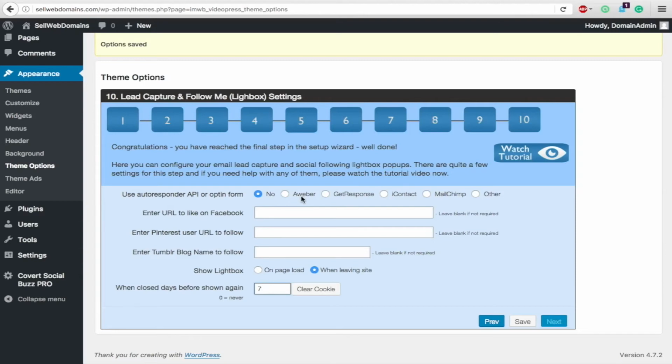You can integrate it with Aweber, GetResponse, iContact, MailChimp, or any other that runs with an API key. You can have a lightbox pop up when they leave the site, when the page loads. If the same person visits your website multiple times, let's say they don't want to see it every time because that could get annoying and then they might not like your site. So just show it as when closed, wait 7 days before showing it again. Or we'll just say wait 3 days.